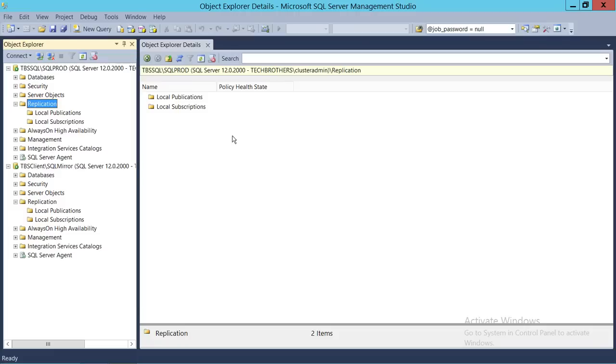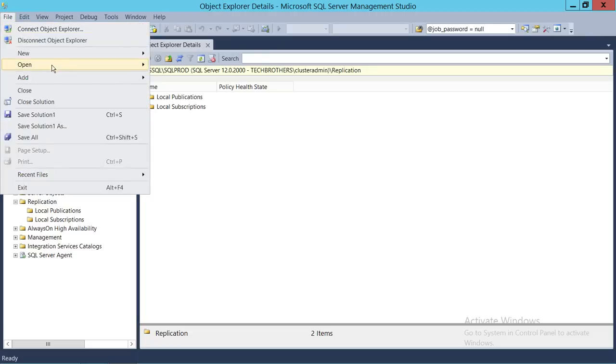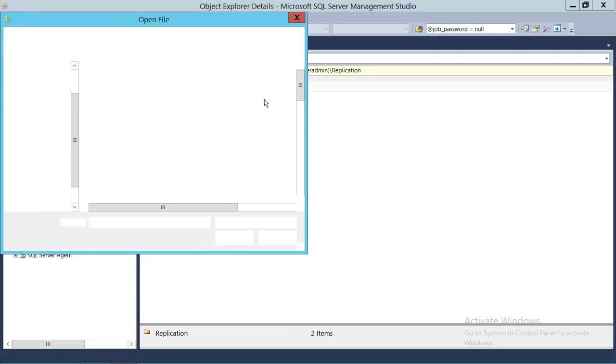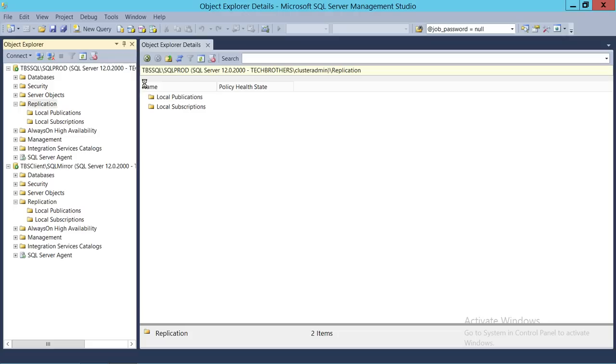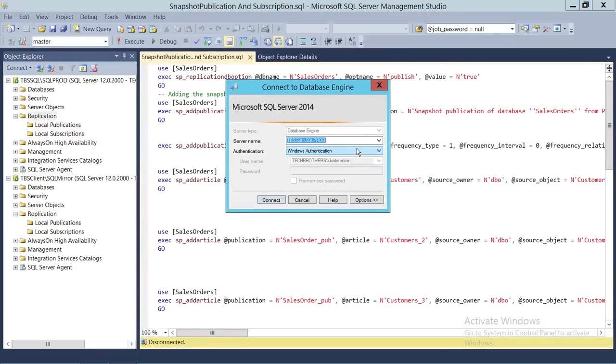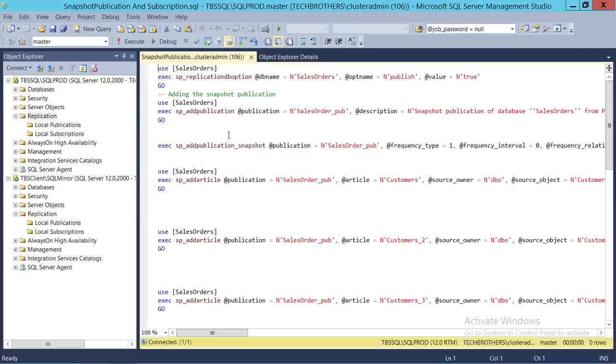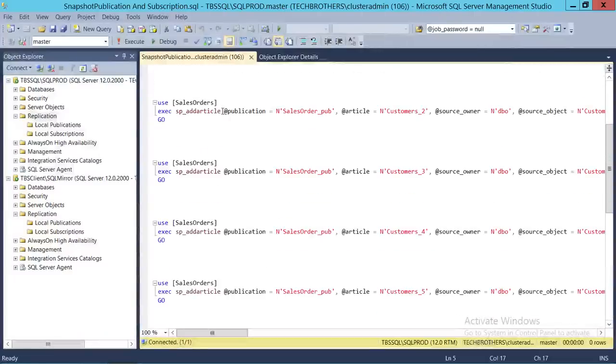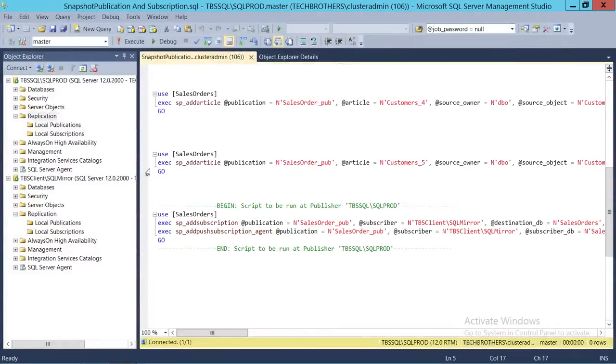And let's go now. We will be doing the same thing, basically what we did using SQL Server Management Studio. So we're going to go ahead and load our script. Click File and Snapshot Publication. I'm going to connect with this. So first thing it's doing is creating the publication and adding all the articles in the publication, and after that, once it's done, it's going to create the subscription right here.